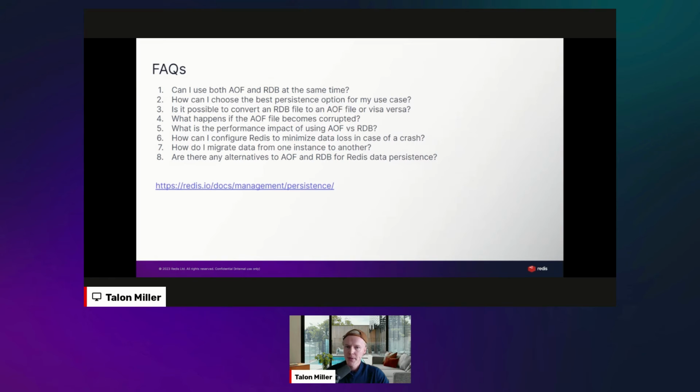Okay, next question. How can I configure Redis to minimize data loss in case of a crash? To minimize data loss in a crash, use the AOF method with the every second fsync policy. So it's going to be appending every executed command every second. But like I've said, a combination of AOF and RDB will provide the best durability with faster recovery and more compact backups.